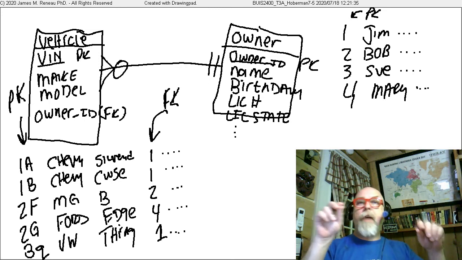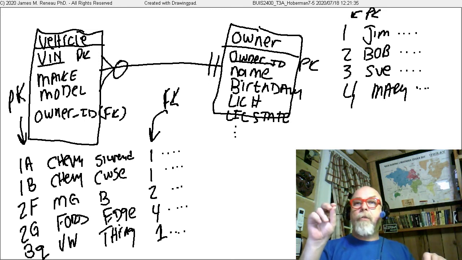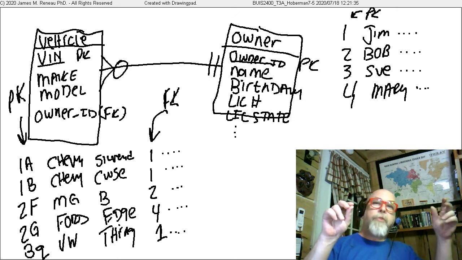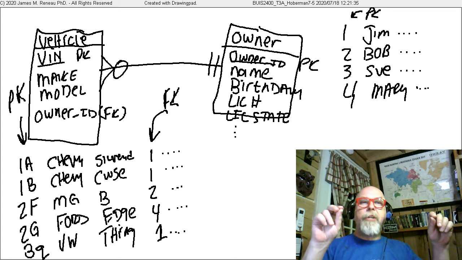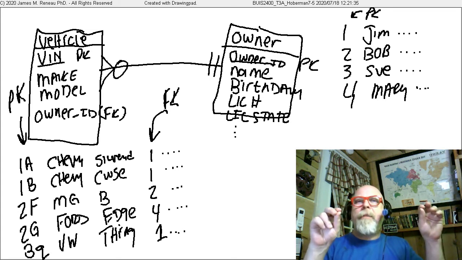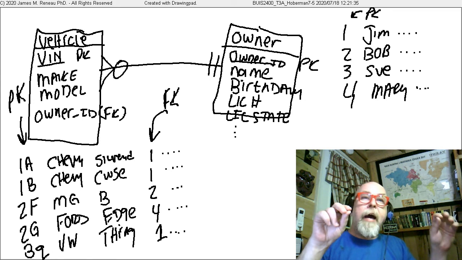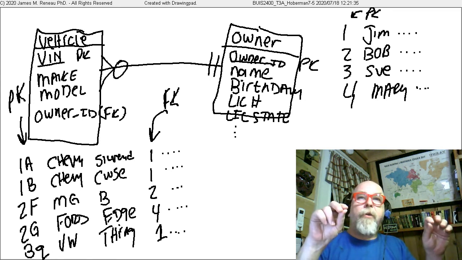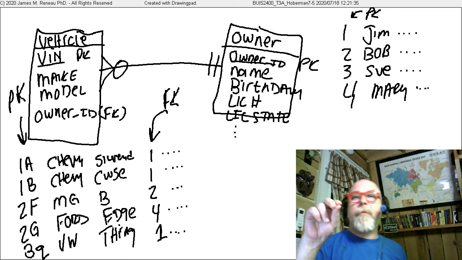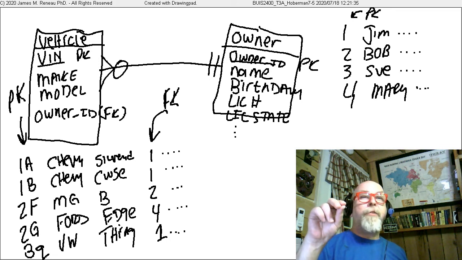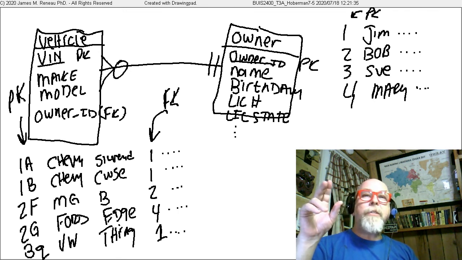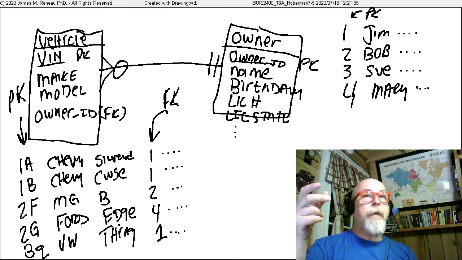So the Chevy Silverado is owned by Jim. The Chevy Cruze, the 1B, is owned by Jim. Jim owns 2 vehicles. The British MGB, which I happen to have one, I love it, is owned by Bob, because you can see that Bob is the foreign key that relates over to the owner table. The Ford Edge is owned by Mary, and the VW, the Volkswagen Thing, which is another fabulous old classic car, is owned by me again. Yay. So you can see that I own 3 vehicles. Bob and Mary owned 2 vehicles, and Sue has 0 vehicles.